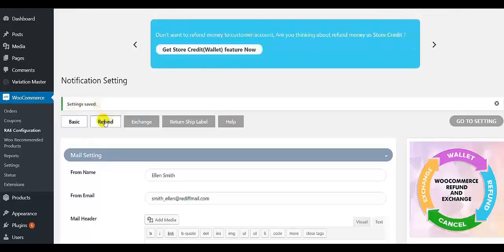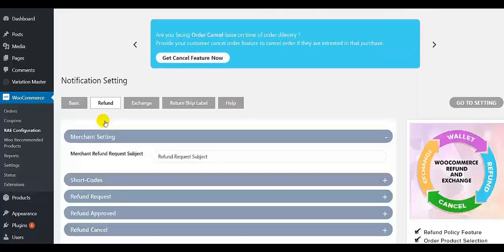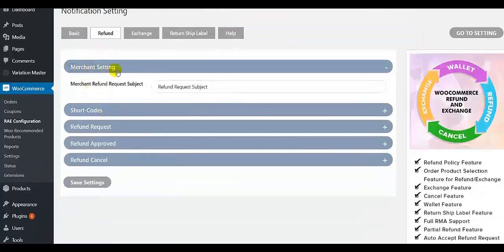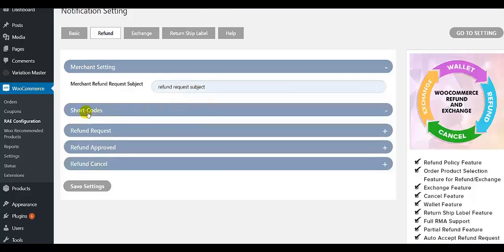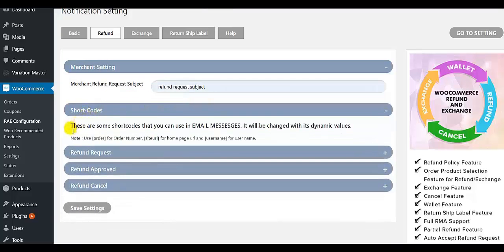Next, we click on the Refund tab. Merchant settings. Here it is. Here you need to mention the refund request subject like this. So this is the merchant refund request. Next is short codes. These are some of the short codes that you can use in the email message. They will be changed dynamically with a consequent value.